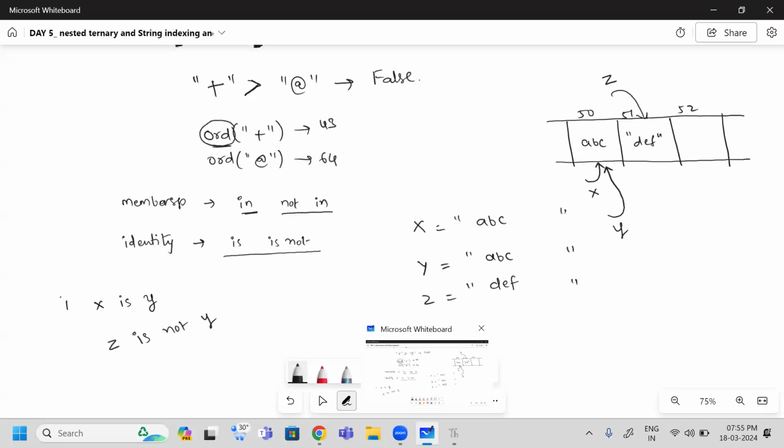And what if I test Z is not Y? I am saying Z's address is not equal to Y's. Yes, it is not equal to Y. So it also returns true. And this also returns true. These things we already tested in the previous classes itself.